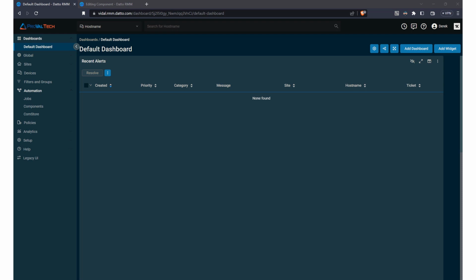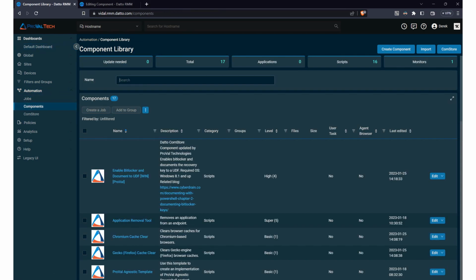Today, we're going to dive into a powerful tool, Datto RMM, and more specifically, the automation components within it. Datto RMM, a leading remote monitoring and management tool, is known for its robust and versatile automation features. One of these key features is components, the heart of automation within Datto RMM. To get to components, you simply click on Automation and then click on Components. From here, it will load the component library.